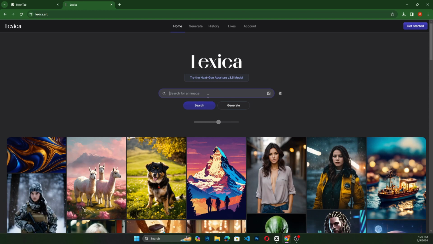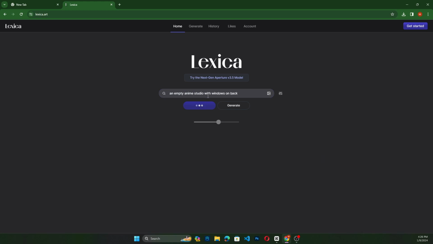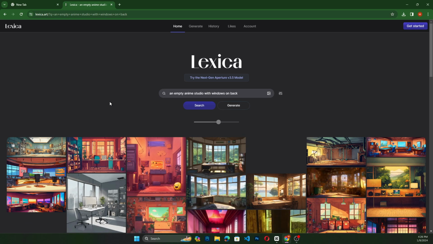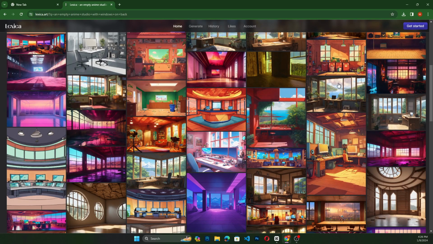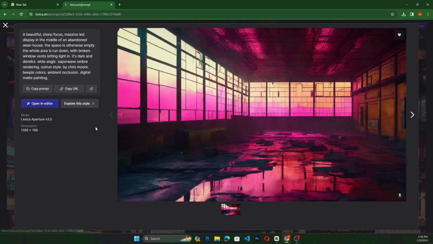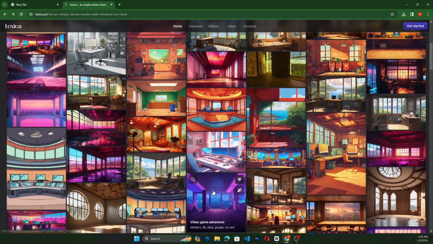Let's search for an empty anime studio because we don't want anyone in it, and add windows to it because it will look a lot better and viewers will be engaged. After searching, you will see a lot of results which look totally amazing, and it is up to you to pick. But if you don't want to, I have a link to all the resources in the description.